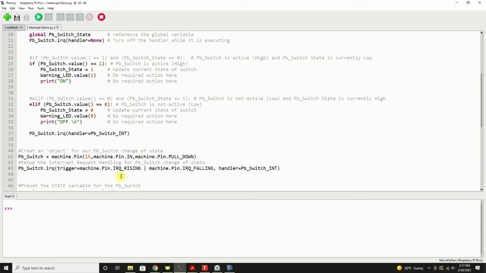Now, I mentioned we're going to check for either the pin going high or the pin going low. So if we came into the handler, we would be looking at if the push button switch dot value is equal to 0, meaning that it is now not active or the voltage is low on it. In which case, I'm going to set the global variable to 0 so that the rest of the program knows what state we're in. I'm going to turn my warning LED value off because we're done with that warning that was created with this activity.